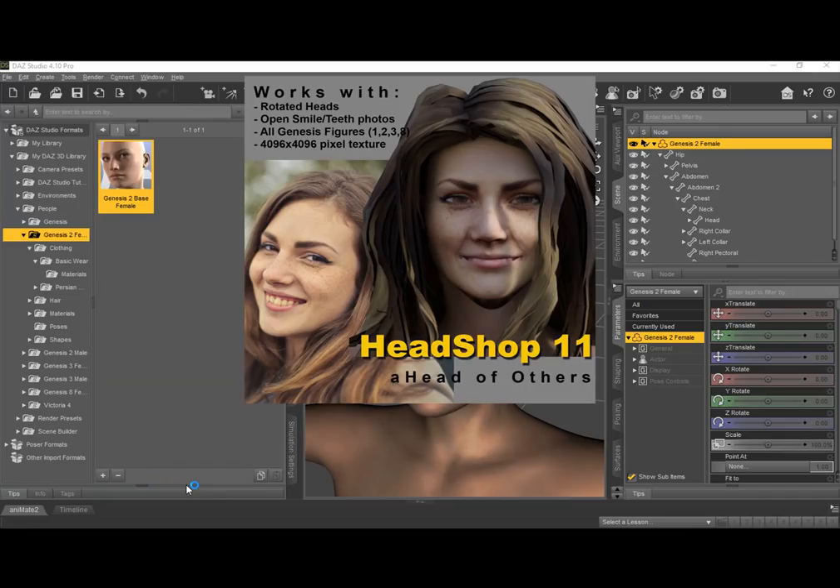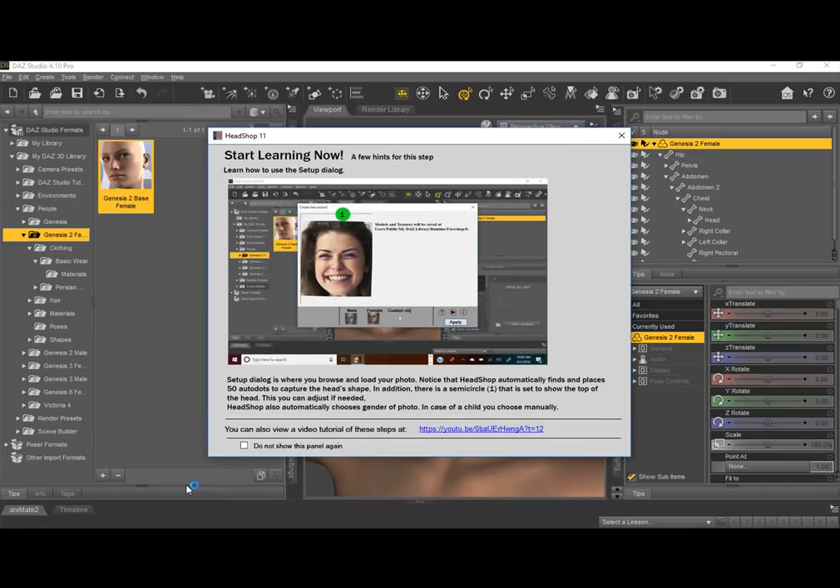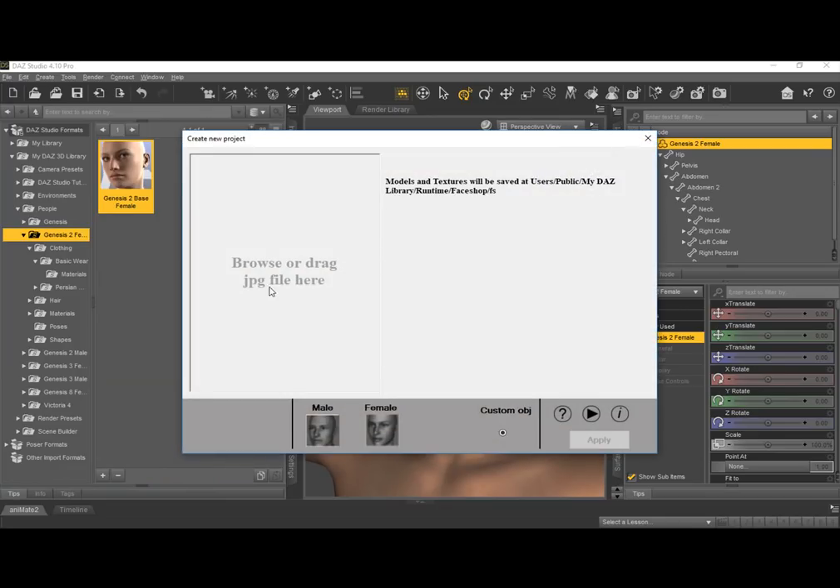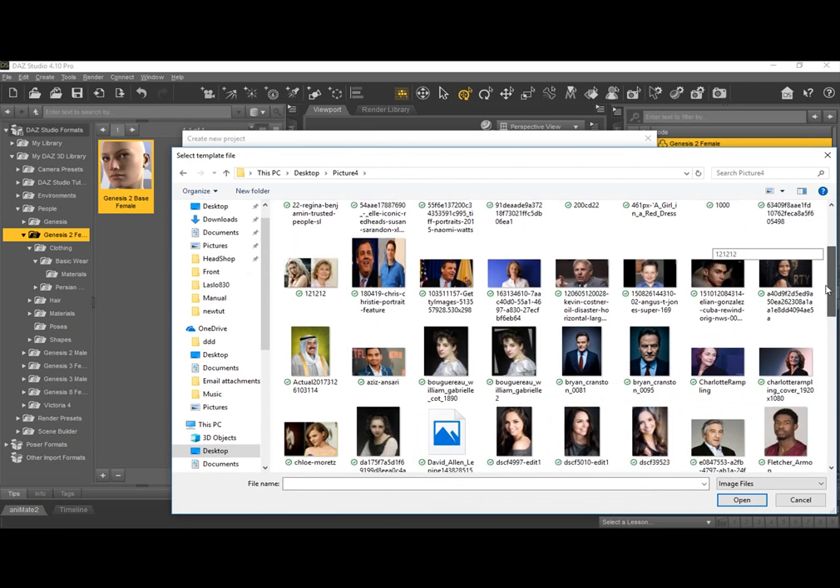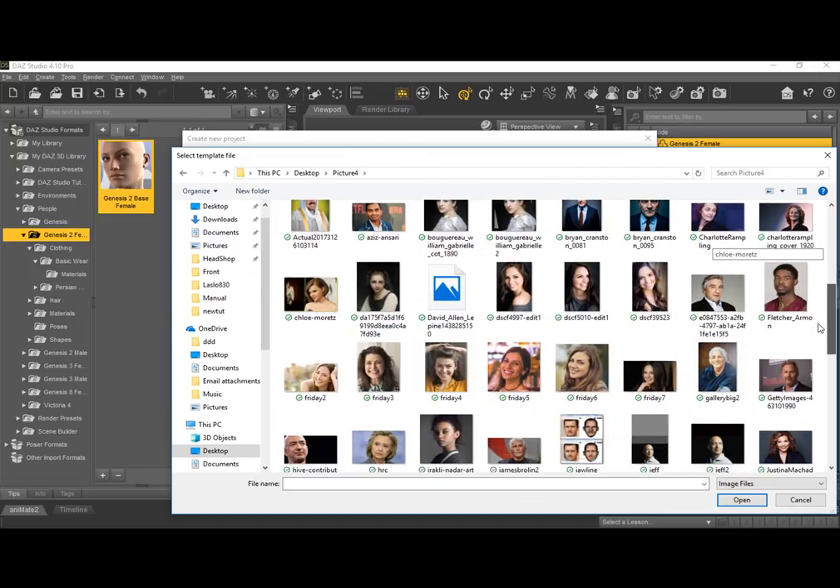You will notice that for each task, a Teach panel pops up. Later, you can hide these panels by clicking the box in the lower right corner. In the selection dialog, you'll browse for a photo. Here we choose an open smile photo.